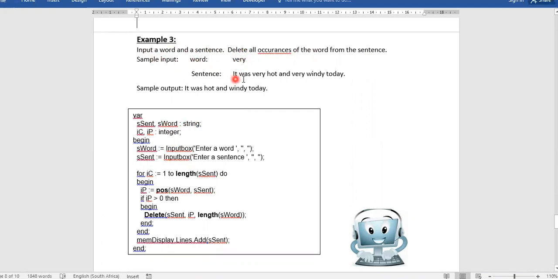So we need to find very in the sentence. We need to count it. Sorry, we need to delete it. So we need to find very, we need to delete it. We need to find the next very, we need to delete it from the sentence. So that will give you: it was a hot and windy day.